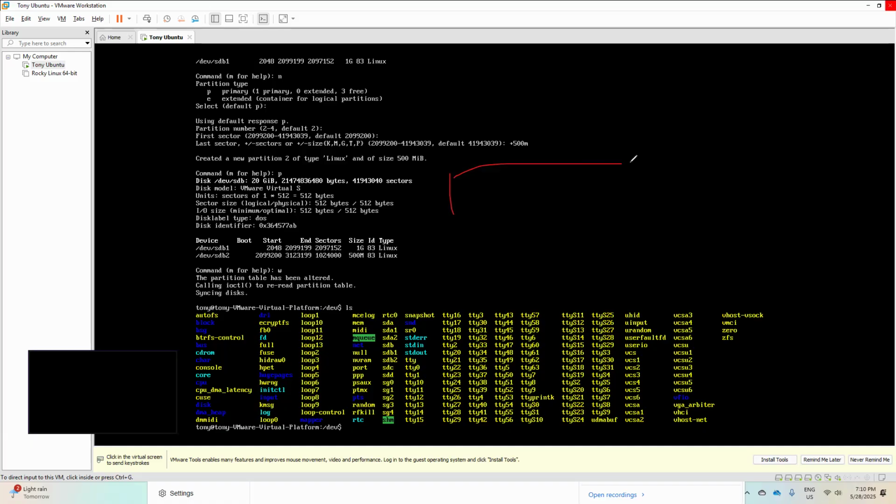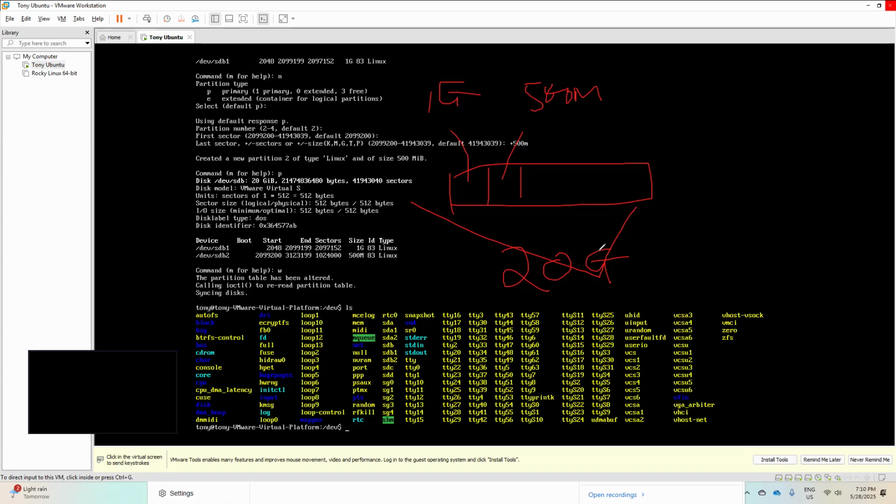We make two partitions. The first partition is 1 gigabyte. The second partition is 500 megabytes. My disk is 20 GB, so I just used 1.5 gigabytes. So this is the disk to make partitions.